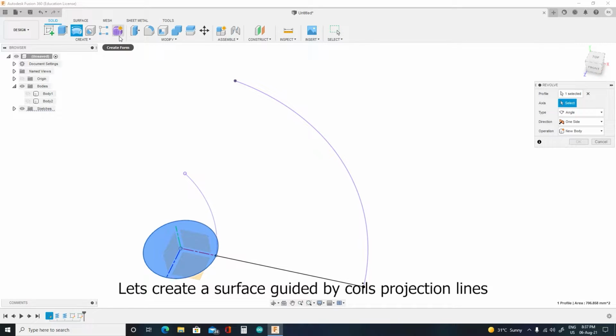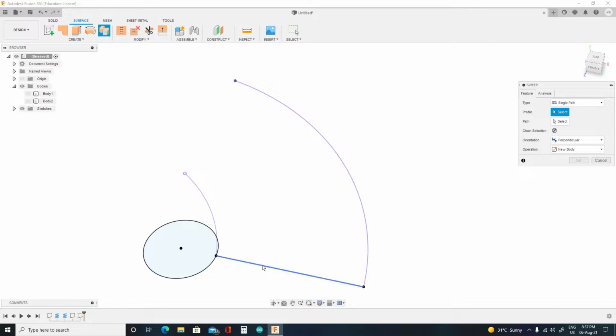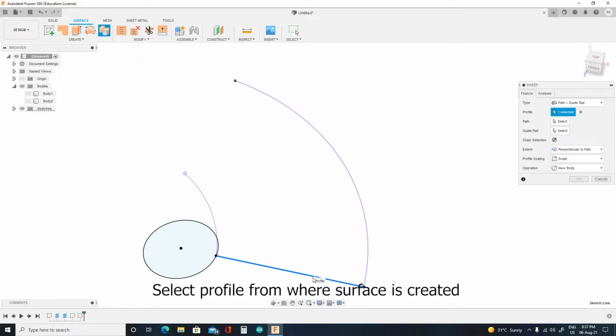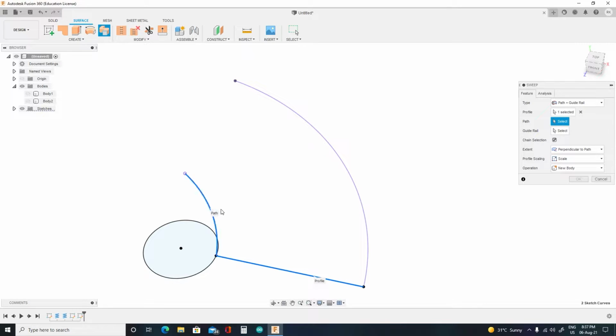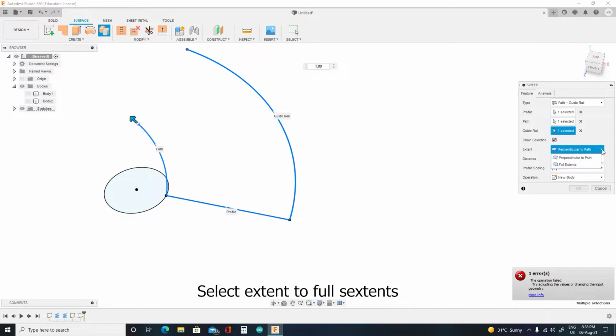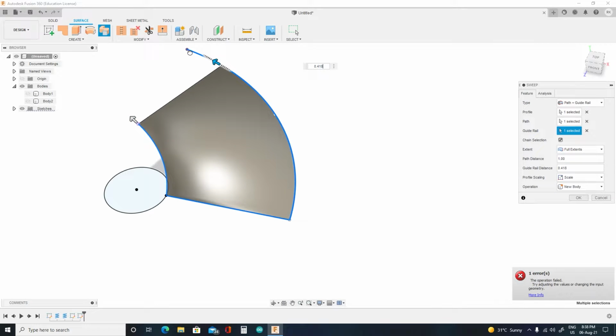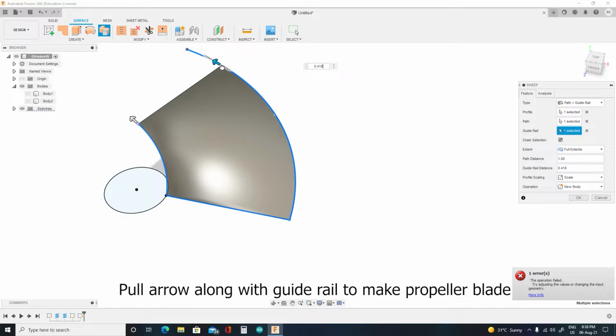Let's create a surface guided by coils projection lines. Select type path plus guide rails. Select profile from where surface is created. Select path. Select guide rail. Select extend to full extent. Pull arrow along with guide rail to make propeller blade.